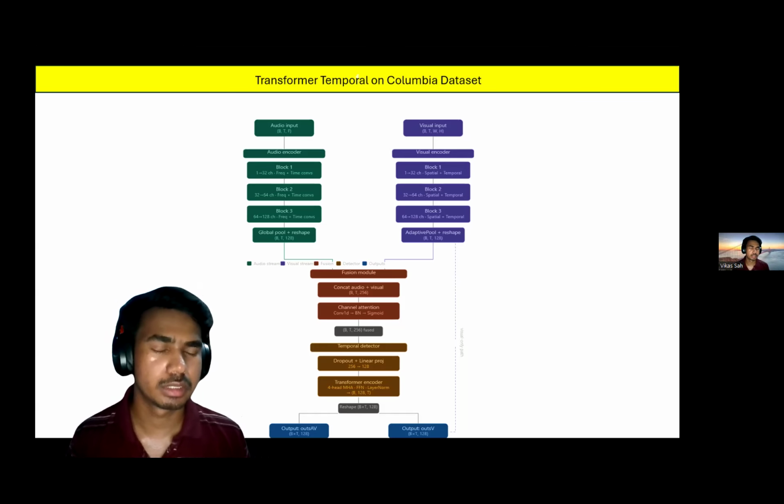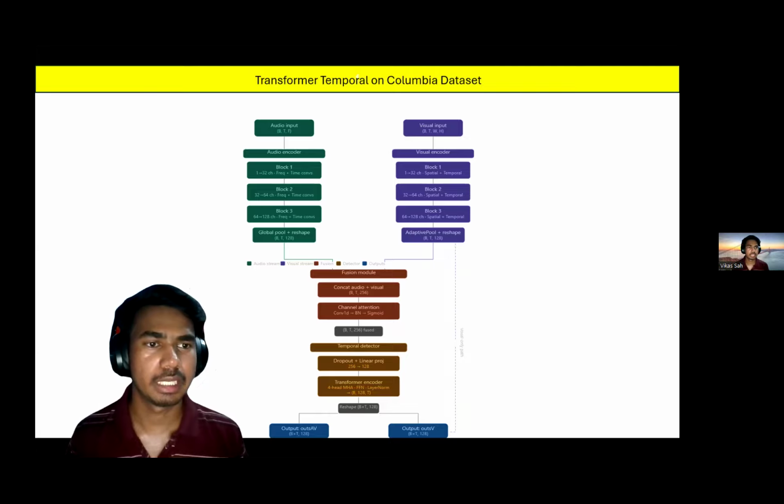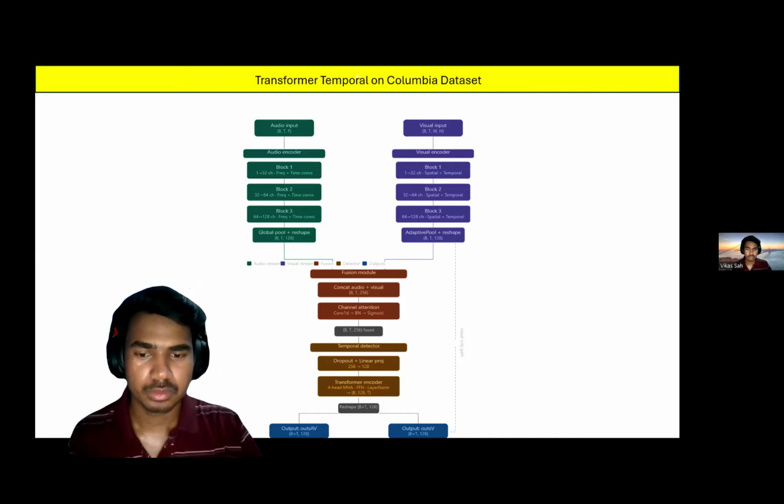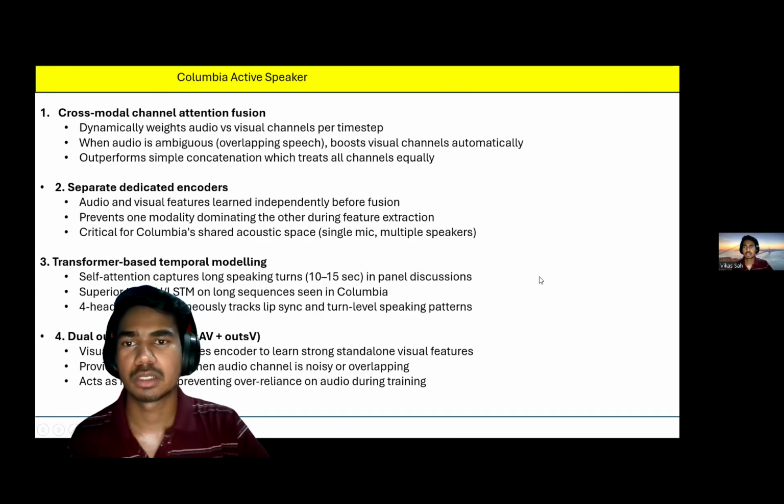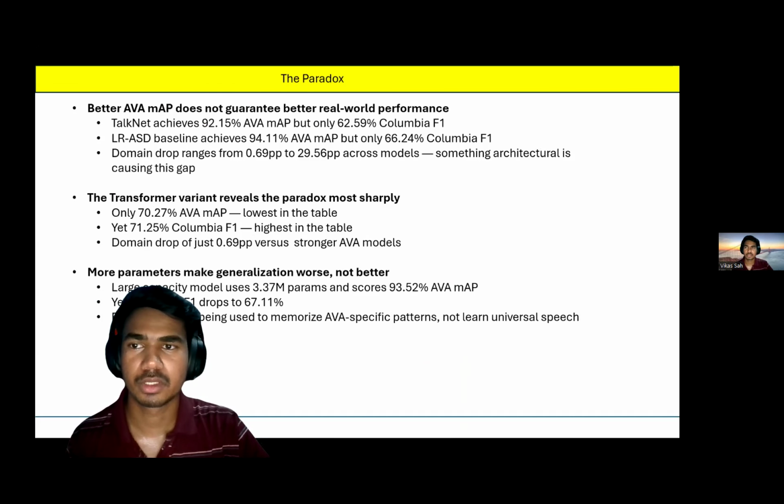So these four heads learn specific, different characteristics of the same features, which have been projected to 128. They will learn differently and they will be mixed so that we can use them after this. So the output ASD that we have seen is for the audiovisual part. And for Columbia, it's the same thing I have explained earlier.